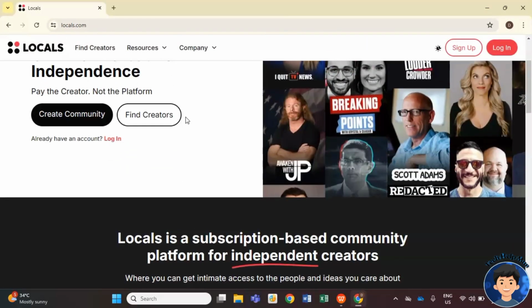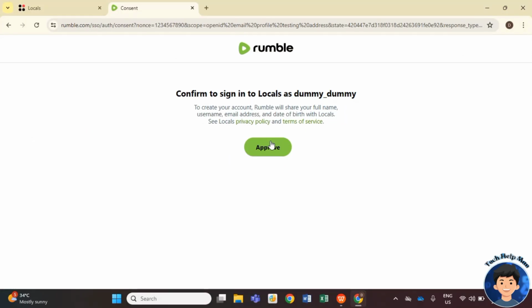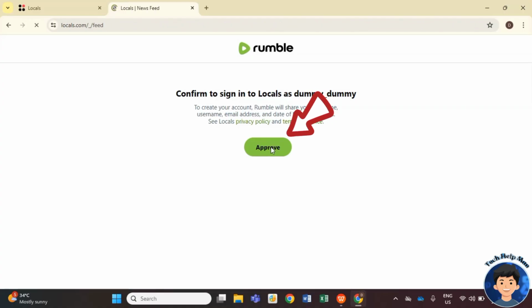Scroll a bit down and you'll see the sign up button in the top right. Click that and then click sign up with Rumble. If you already have a Rumble account, you can just type in your credentials and sign in.